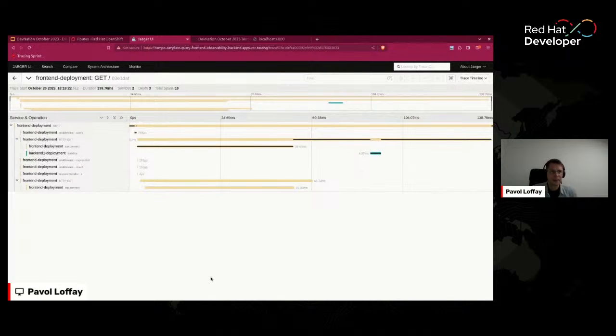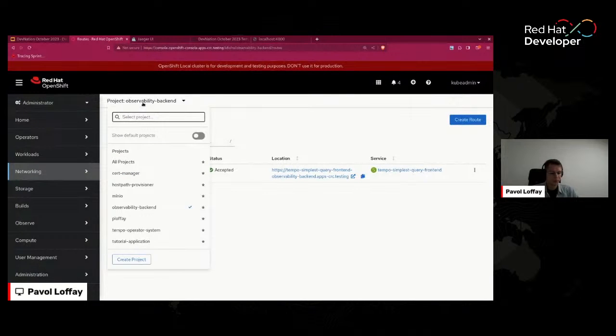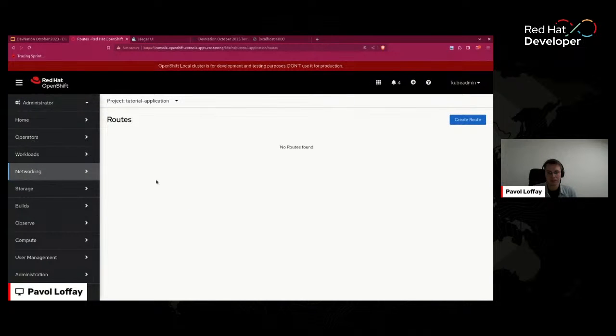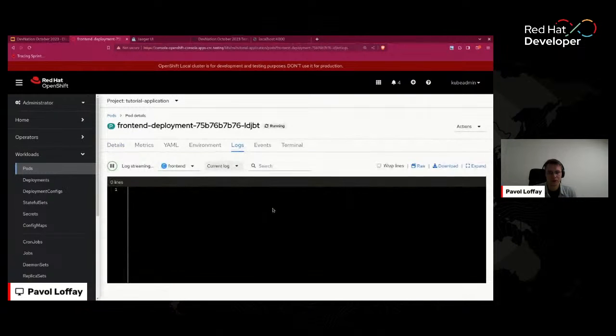Okay, and at the beginning I was talking about logs, right? Like how logs are sort of similar to tracing, but they are not structured, they're not standardized, and there is no correlation and causality, right? So maybe we can jump into the OpenShift console and take a look at the front-end logs.